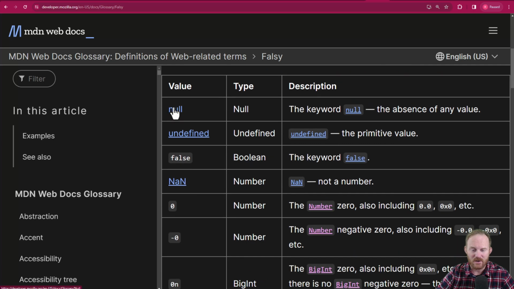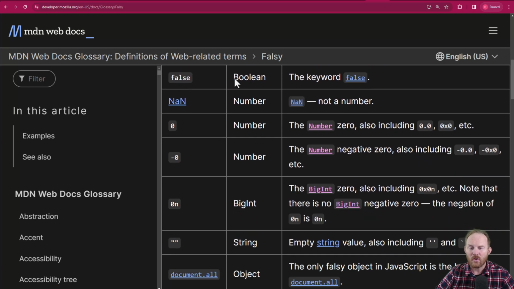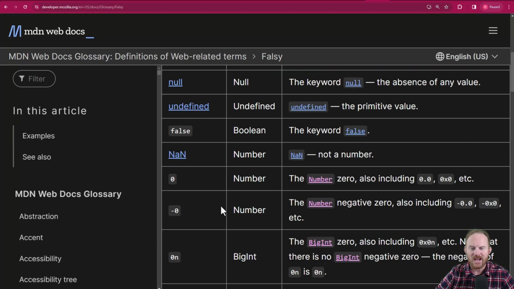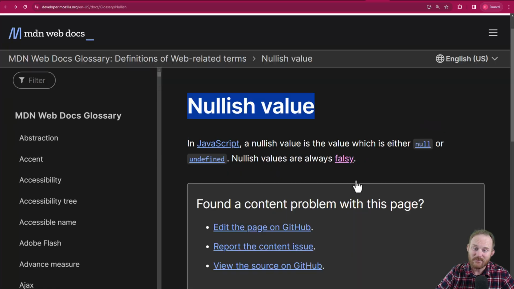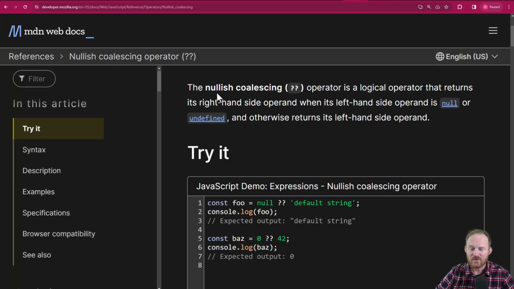They got the examples here, null and undefined. Those are the nullish ones, but also the Boolean false, also not a number, also zero. Right? Also the empty string. You get the idea here. Falsy is different from nullish, and that's what we're talking about over here with the two question marks.